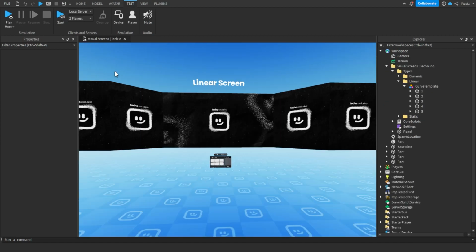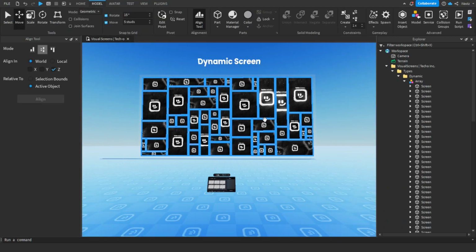Let's now move on to dynamic screens. Alright, so these are the dynamic screens. Pretty much these make their own plane. That is why you can put them in any position and they'll fit perfectly. That also explains why, if it's rotated, it's going to look a little distorted.